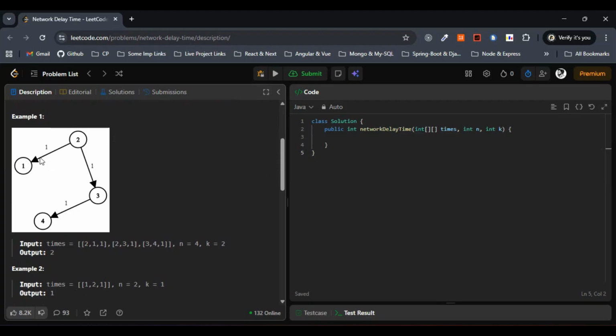So we are given a directed graph here, with arrows pointing to some node. We are given a directed graph of n nodes and edges times[i] equals u, v, w. u is the first node, nothing but the source node. v is nothing but the destination node. w is nothing but the weight.